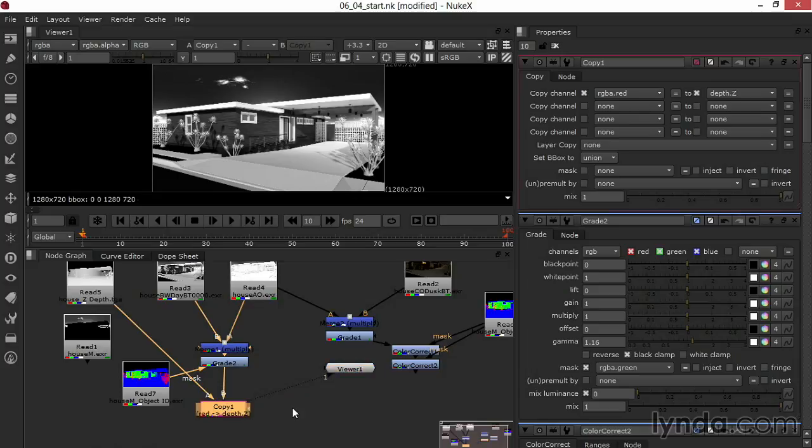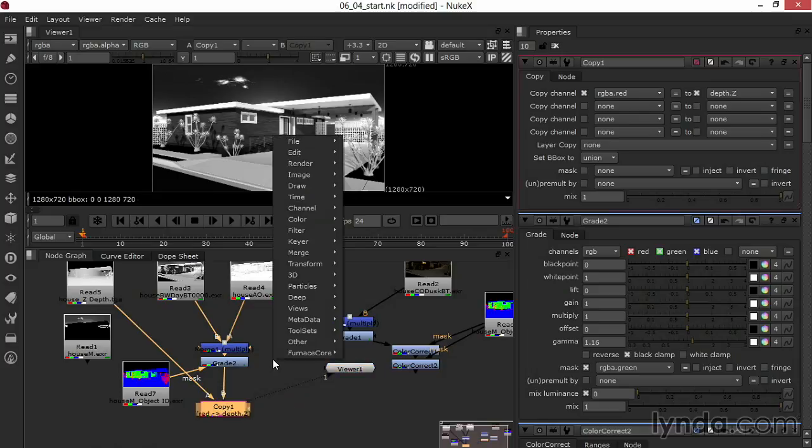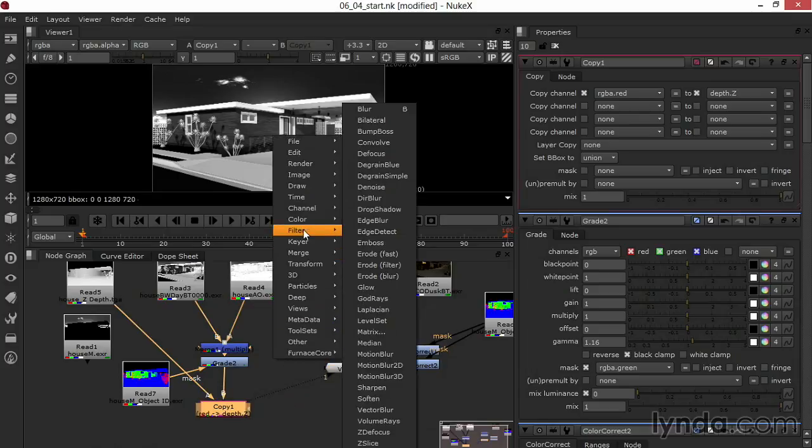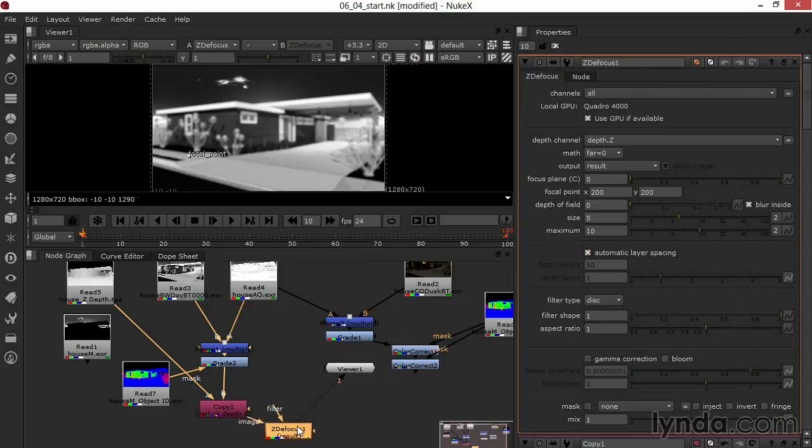Now I'll get the depth on. With my copy selected, I'll right-click and choose Filter and ZD Focus down at the bottom. In the ZD Focus node, we've got an incoming image and a filter. And the filter is there if we need a bokeh blur, if we've got bright points or specular highlights that need to blur out into hexagons, for example, or other shapes.